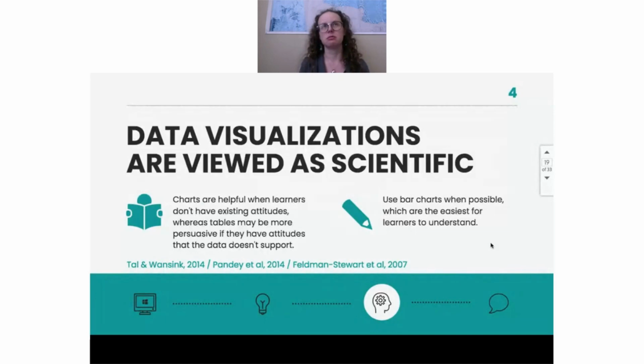The other piece that comes into play, though, is if someone is not so much influenced by science or has sort of a pre-existing attitude that the data might refute, that can be a challenge. And so what the research has said in that instance is that if somebody has no clue and you show them a chart, then they are more likely to say, oh, okay, now I have a new understanding. But if somebody sort of has an existing attitude about the topic and you're trying to present data that actually might challenge that attitude, you might actually need to show them the numbers.